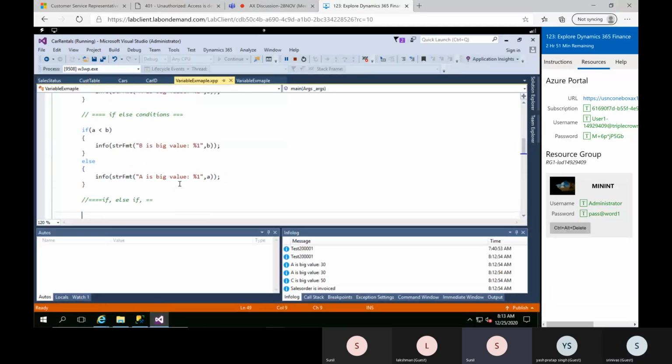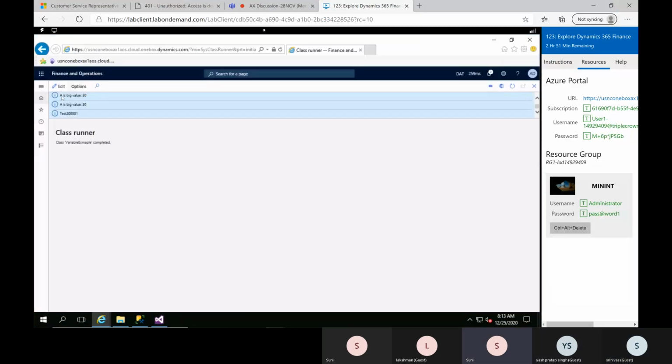Go to the second one. Here A is less than B? Not less than B, right? A is greater, so it will come to the else condition. Here also we'll get A is big value 30. So we got the second one also: A is big value 30.